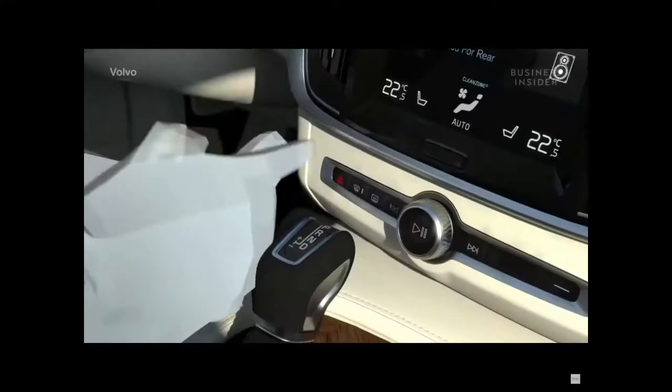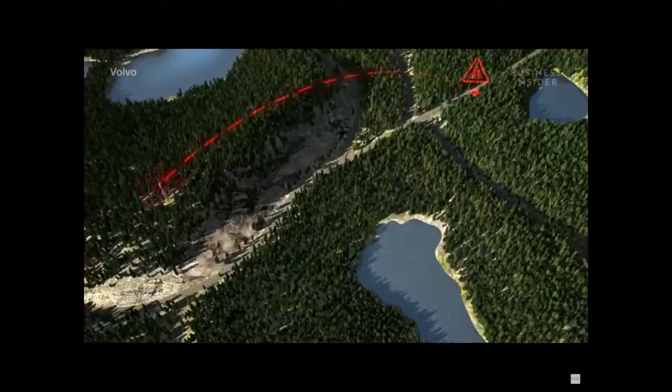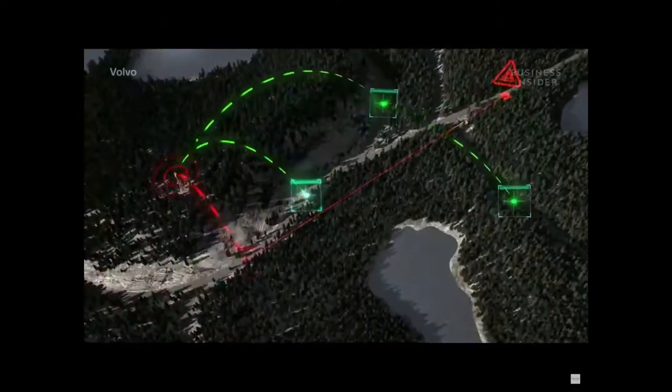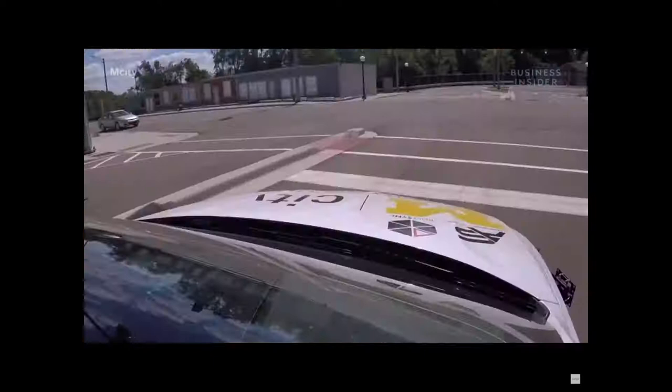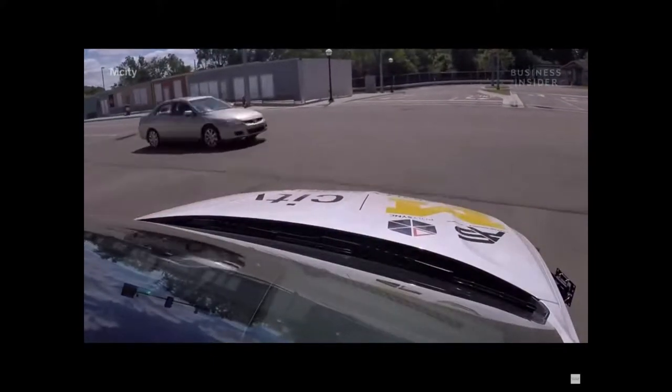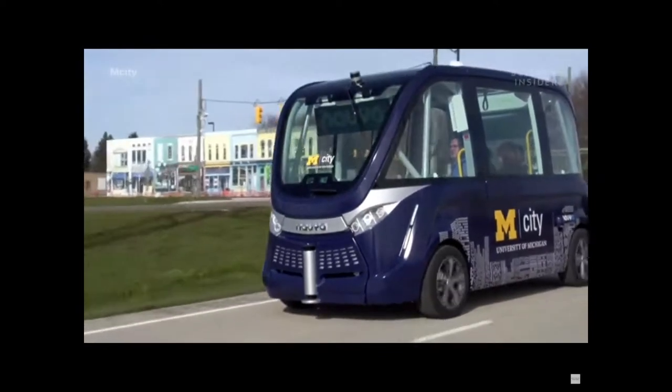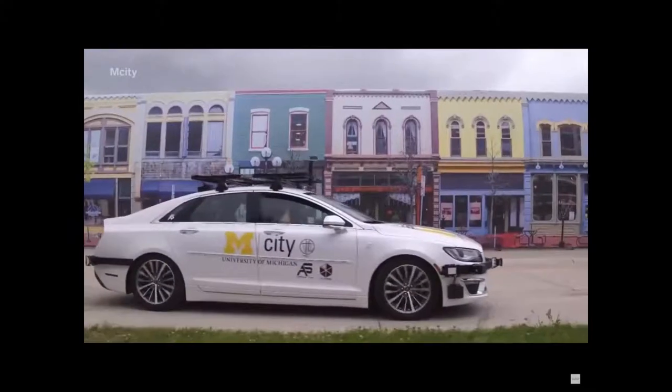Fortunately, automakers like Volvo already have technology that allows their cars to communicate with each other and alert drivers of hazards via a cloud-based network. This type of connected technology is being tested even further within driverless cars at M-City, a 32-acre mock city and testing facility at the University of Michigan.